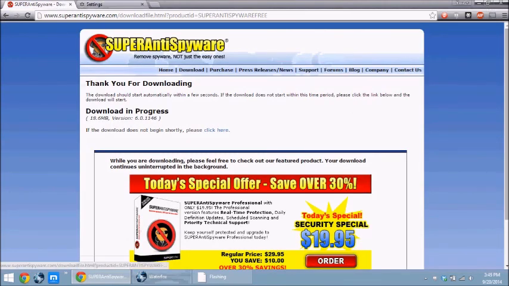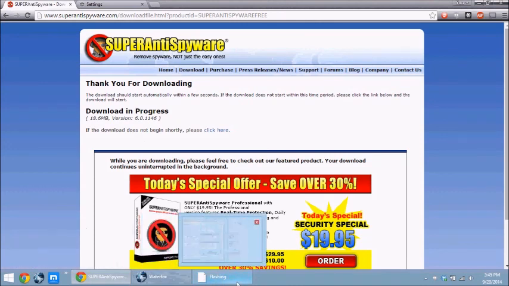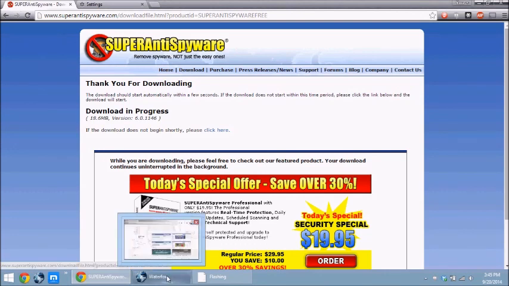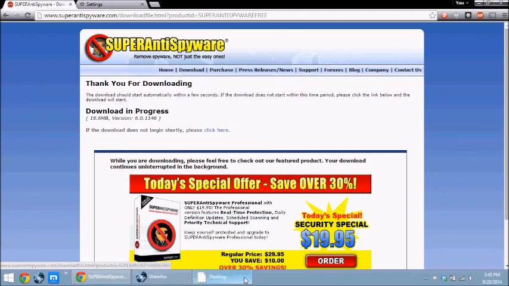And that's about it. If you have any questions, you could ask in the comments, and I'll get to them. But those are the two programs, SuperAntiSpyware and Malwarebytes. Those are the two free programs that I use, and they get rid of the spyware so far every time I've used them. And I hope you enjoy it, and I hope you learned a lot. See ya.